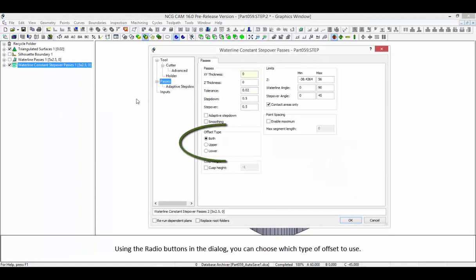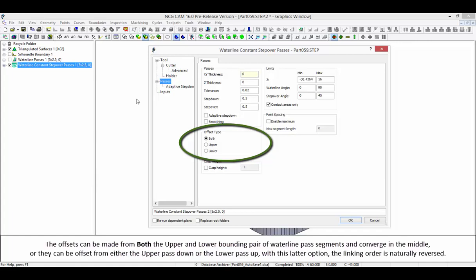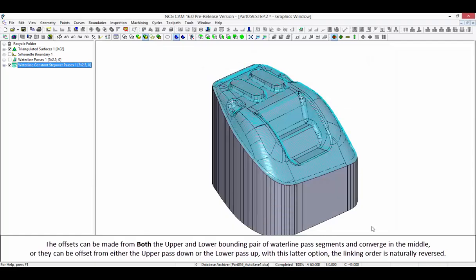Using the radio buttons in the dialog, you can choose which type of offset to use. The offsets can be made from both the upper and lower bounding pair of waterline pass segments and converge in the middle, or they can be offset from either the upper pass down or the lower pass up. With this latter option, the linking order is reversed.